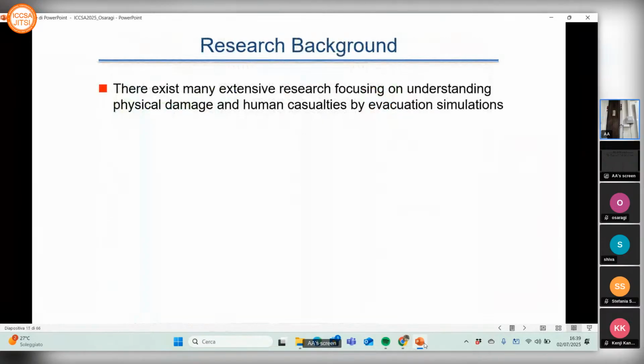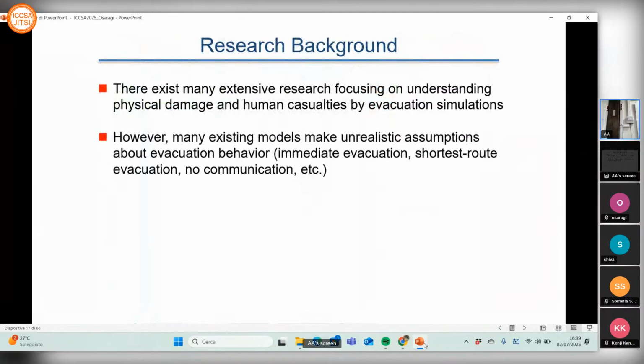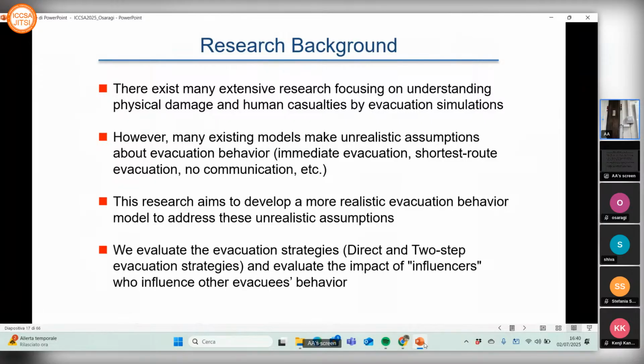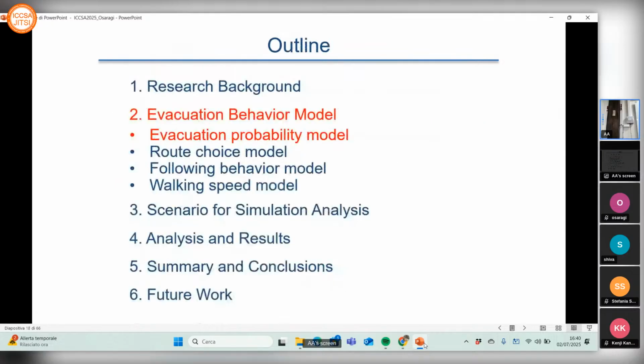However, many existing models make uncertain or unrealistic assumptions about evacuation behavior, such as immediate evacuation or shortest route evacuation. Our aim in this study is to improve the evacuation behavior model. Also, we explore the effectiveness of evacuation strategies and evaluate the impact of influencers who influence the other evacuees. So next, let's move on to the sub-models we have developed.